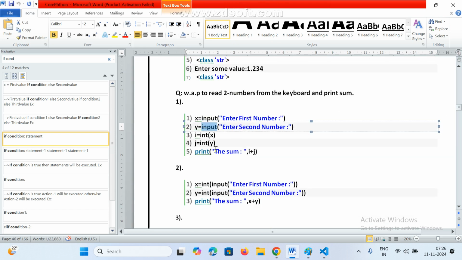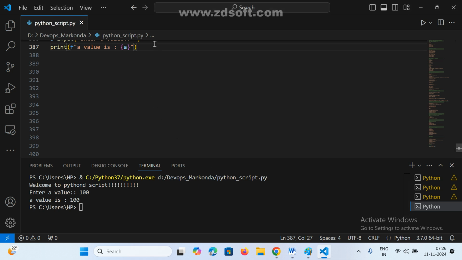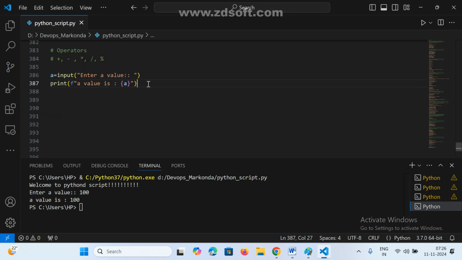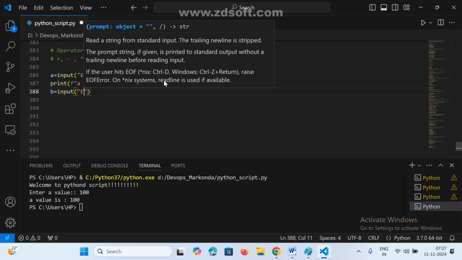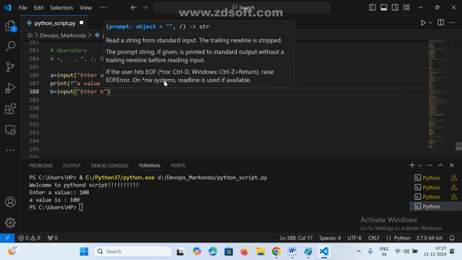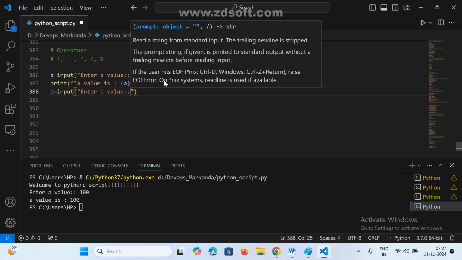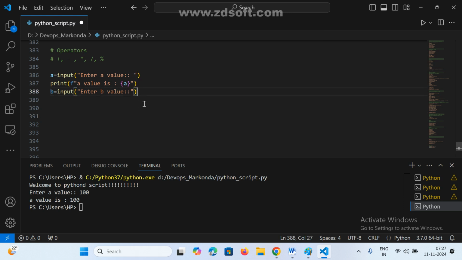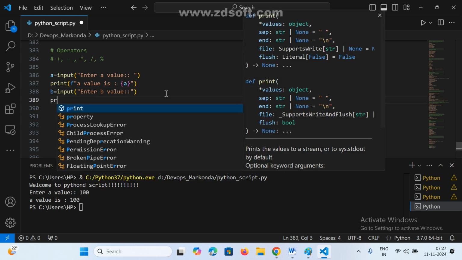See here, whatever you want. So I want to read two values. I want to print. See here, enter a value. So I printed. So b equal to input, enter b value. Now it is expecting input at runtime. If you want to print, print.